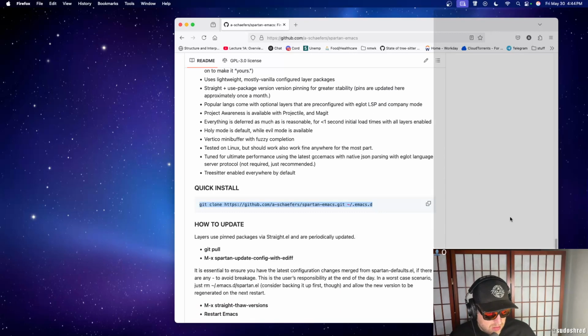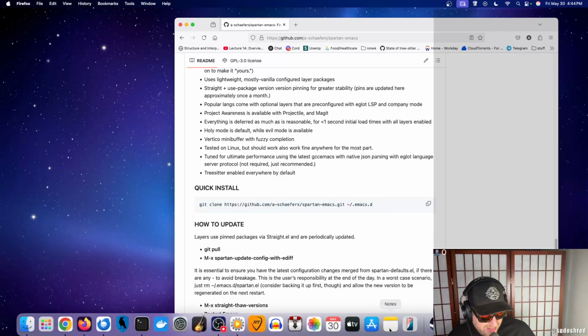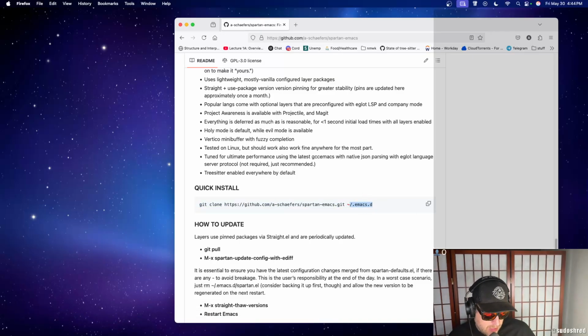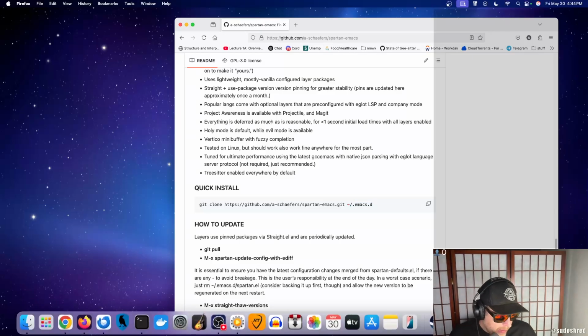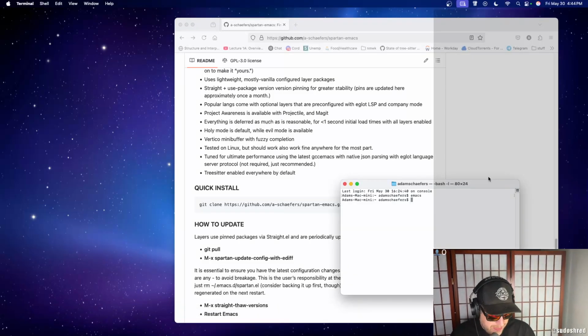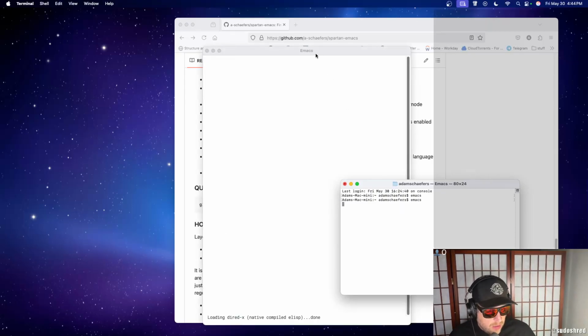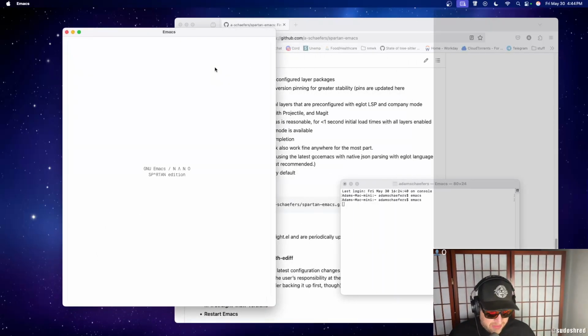So the very first thing when we open Spartan Emacs, after you go through the README, right here, just run that. It clones everything into Emacs-D. You could also put it in config/emacs if that's your thing. And then when you open it for the first time, it takes a minute. It's going to clone all the packages and set it up. And after that, it opens in about half a second. It's even faster on Linux than Mac.